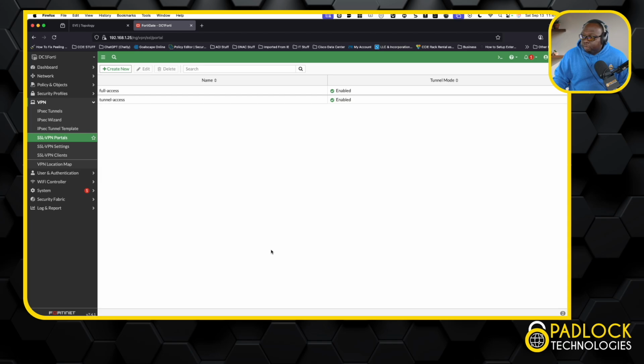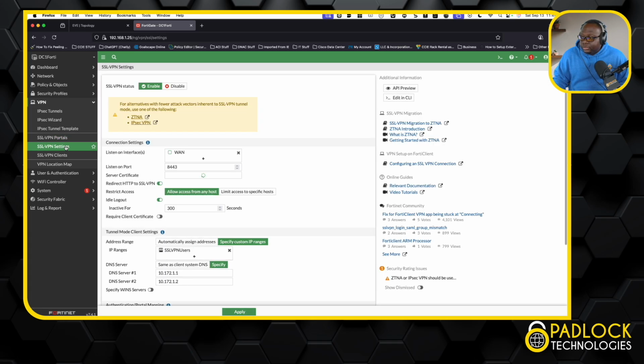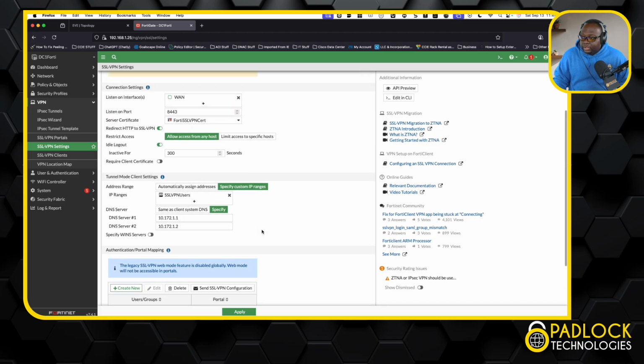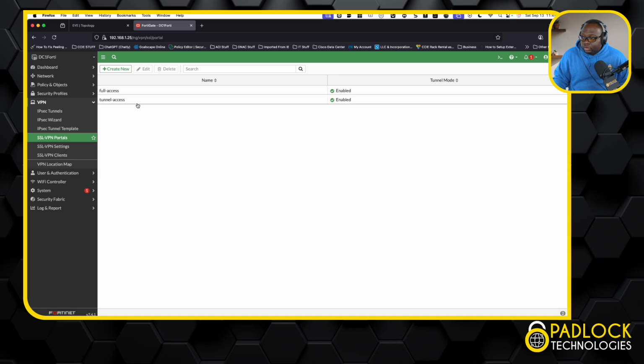Now, I recommend people do that because you don't want people to just be bouncing off your internal DNS for things that are not local, right? For internal resources, you don't want them to do that. So that's why you should always use split DNS for any vendor, by the way. So now that our settings are done, we're good to go from that standpoint. Our VPN portal tunnel access is done.